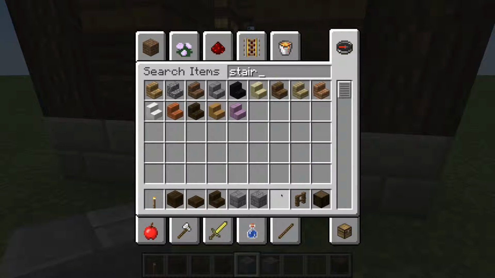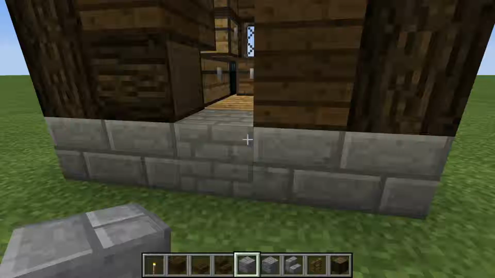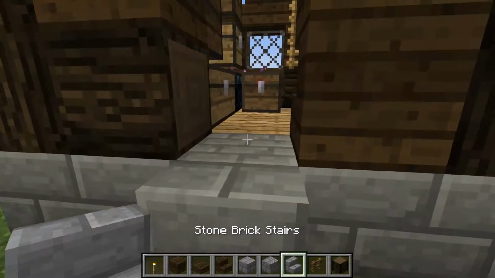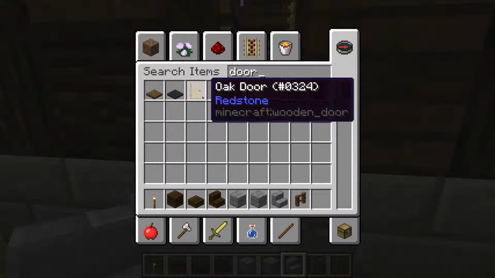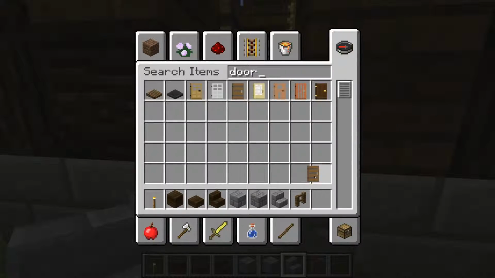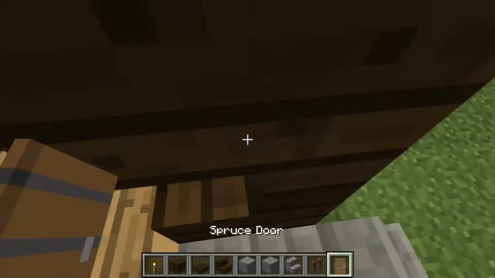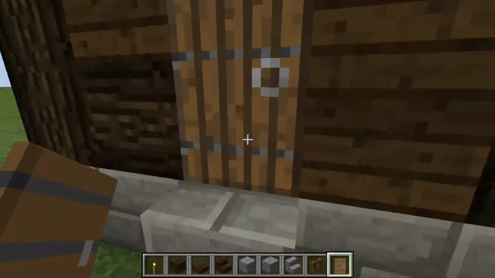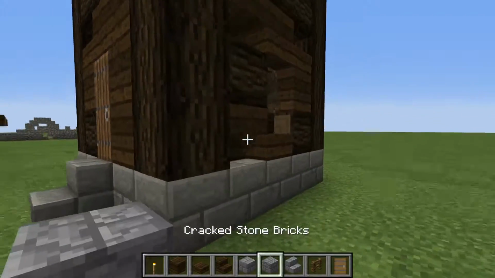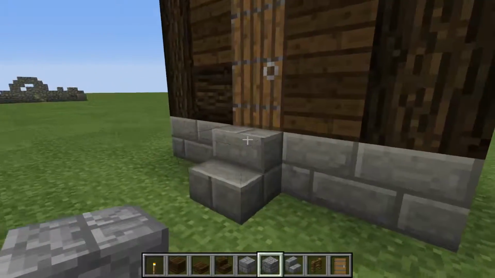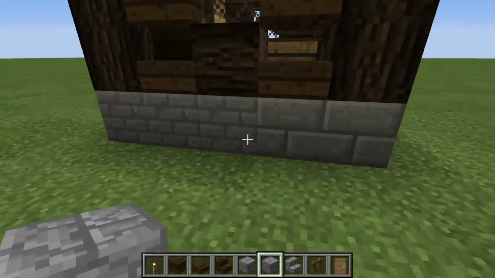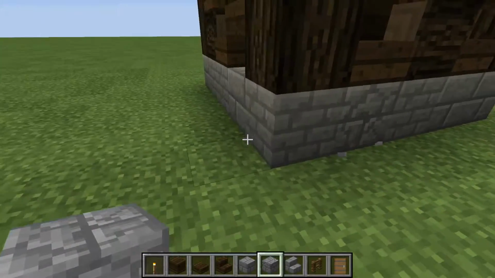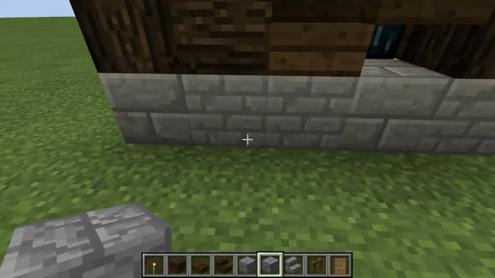Let's just go ahead and grab a stair. And then grab ourselves an oak door because, well, you know what? Let's go ahead and grab a spruce door. There we go. And then we'll just go around and begin to sprinkle some cracked stone brick blocks within the structure itself. Well, at the base of it.